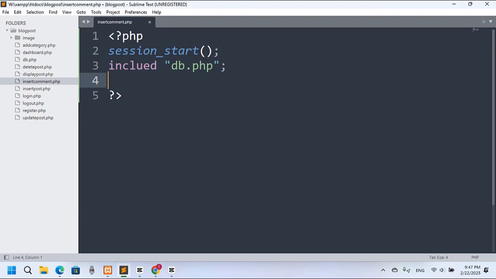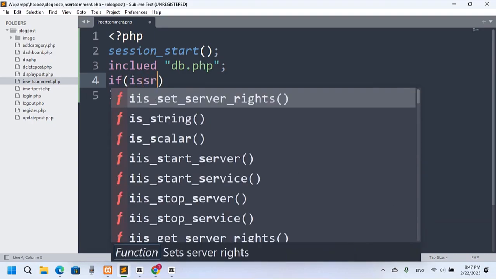and now I will check if the user is author or not. If author, then I will redirect to the dashboard. But if he or she is subscriber, then only can insert comment, right? Only can access this PHP file. So here I will check that if is set.